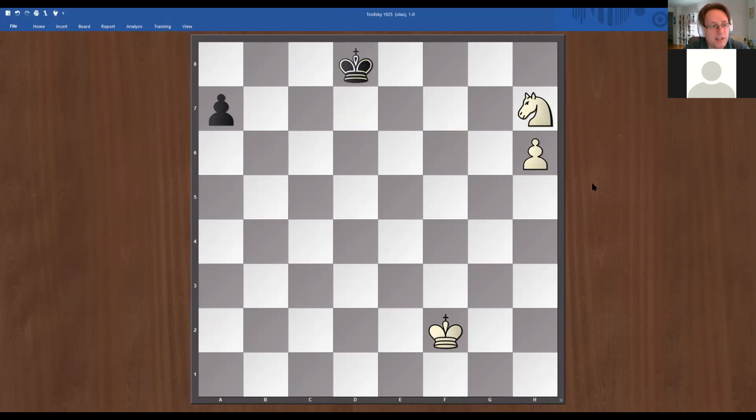But black can actually draw this game by using the information of another fortress. So how to draw this with black?